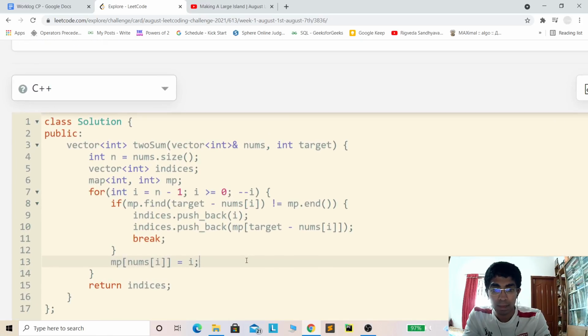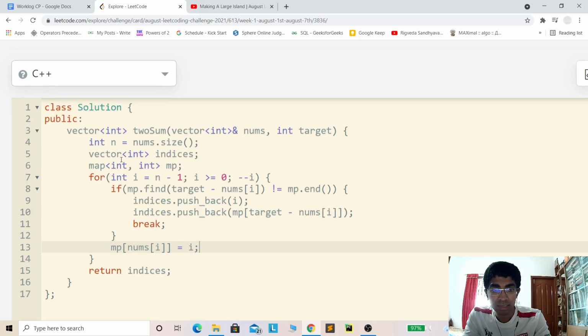And the space complexity in this approach is O of n because the map consumes space for storing the index.